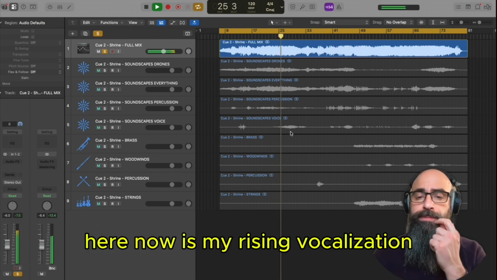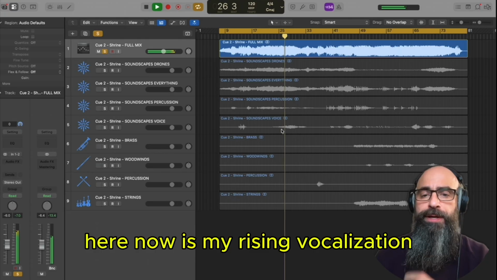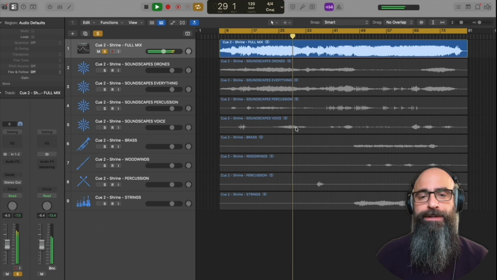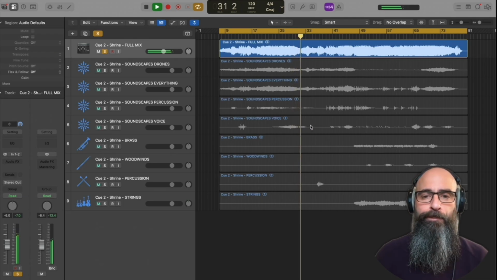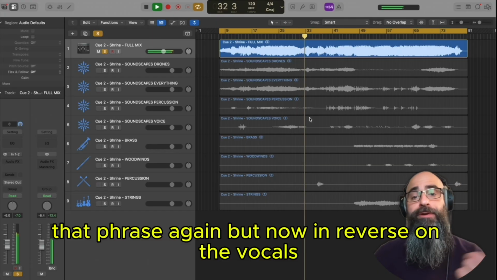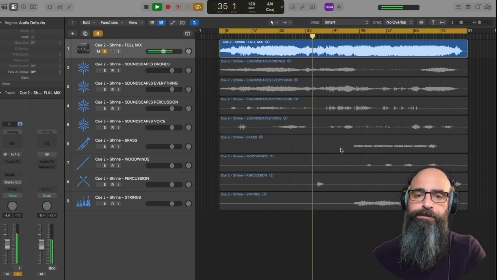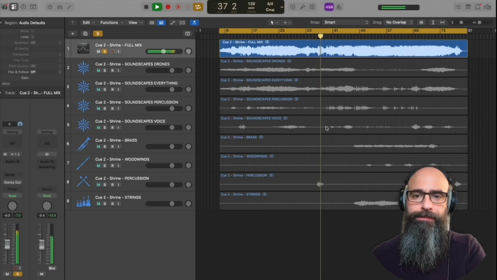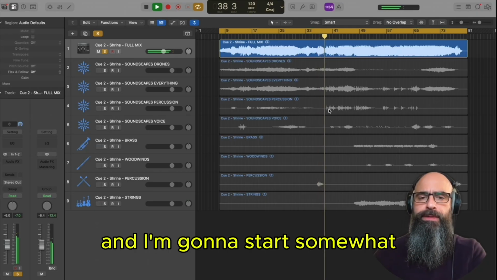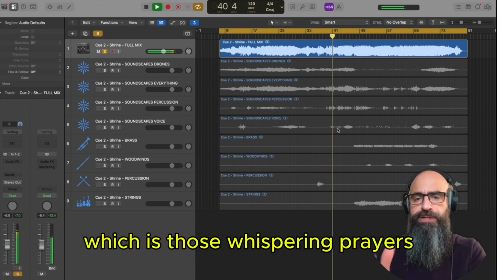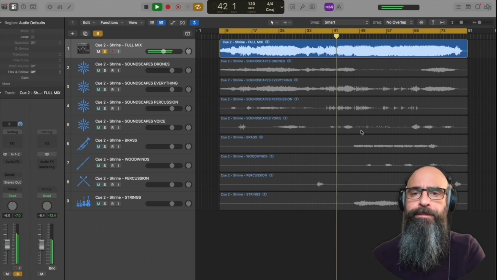Here now is my rising vocalization. That phrase again, but now in reverse on the vocals. And now I'm going to start a lot of the percussion alongside the voice, which is those whispering prayers.